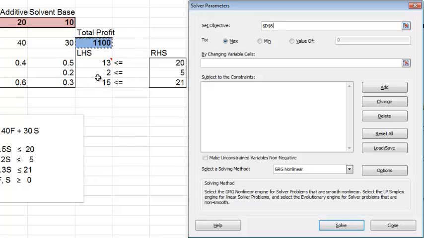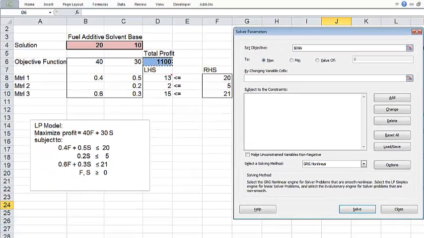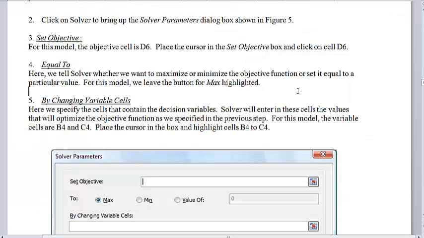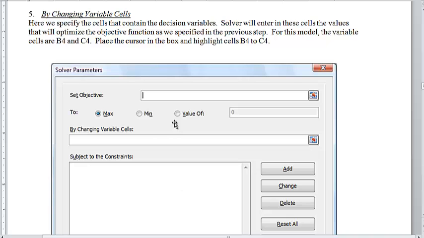Objective cell is right here. Do you want to maximize or minimize your profit? Of course, you want to maximize it, so leave the button for the max highlighted. Let's see where we are in the instructions. So this is where we are. And you could also see the picture of the dialog box in the Word file.